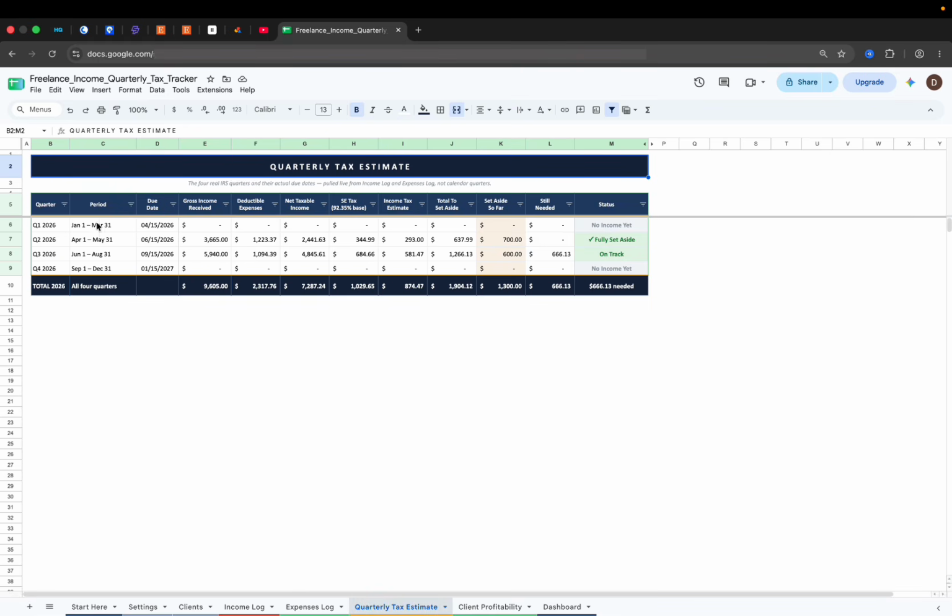Back on the tax tab, deductible expenses for the quarter went up by that $150, taxable income came down, and what you still need to set aside came down with it. One expense, and the tax estimate moved. Nothing recalculated by hand. That column right there is the only thing you type on this tab, whatever you've already put away. The file subtracts it and tells you what's left.